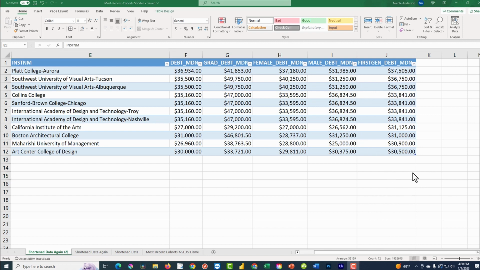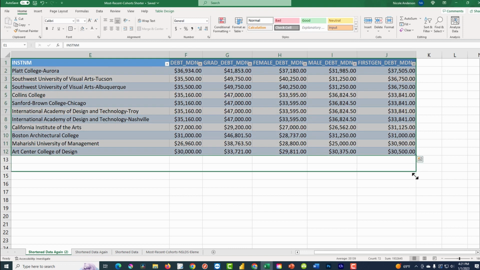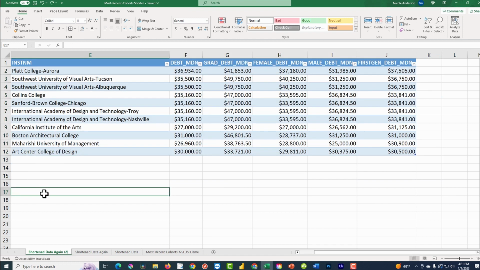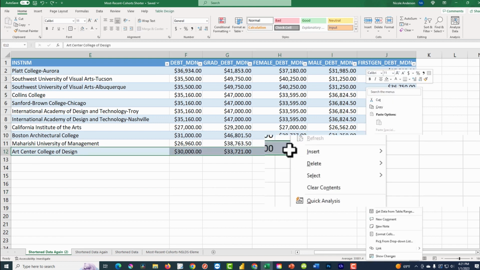Also, the same is true if you wanted to be able to add a column or a row, you could use that same controller and pull it down for the rows and pull it over for the columns. And as you can see, the column header came up here, and you can go ahead and name the column whatever you would like.